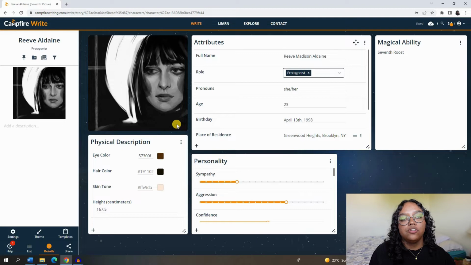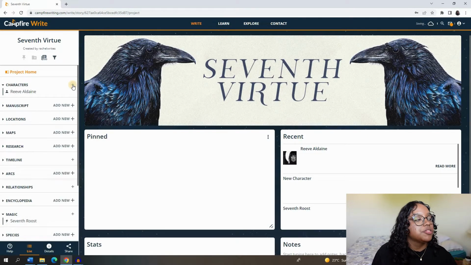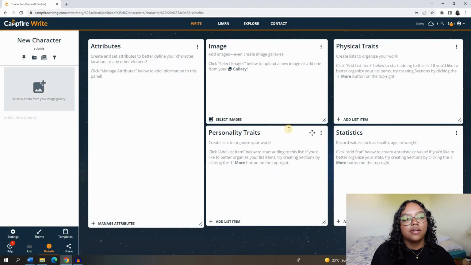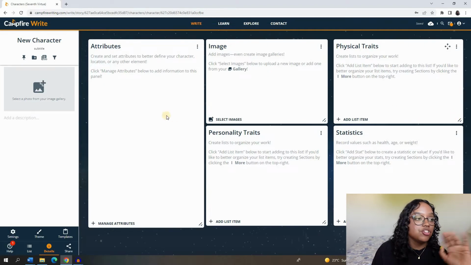So let me show you Campfire's character template that I customized to create this one. First I'm just going to press the plus button next to characters, and that's going to really fast make me a new character. And this is kind of like the original template that they give you. I didn't really need statistics or physical traits because it's not super relevant to my book. So I swapped them out with the magic, for example.